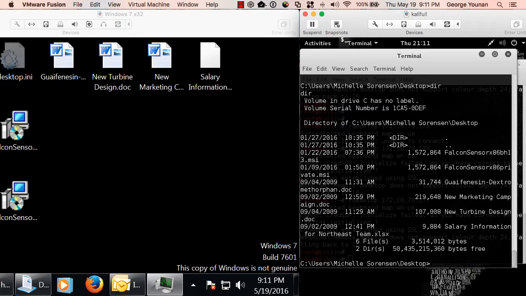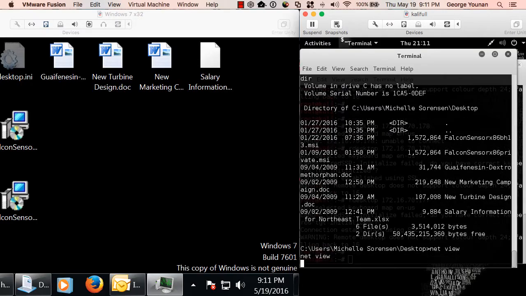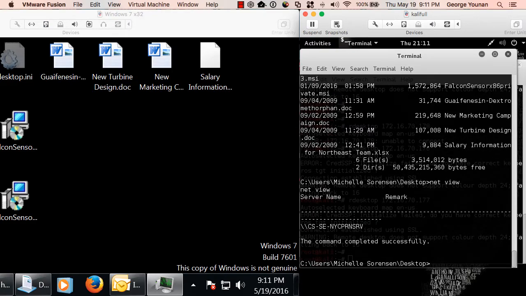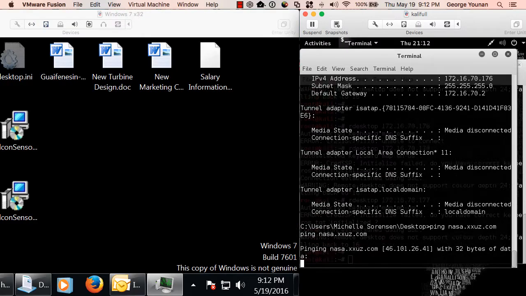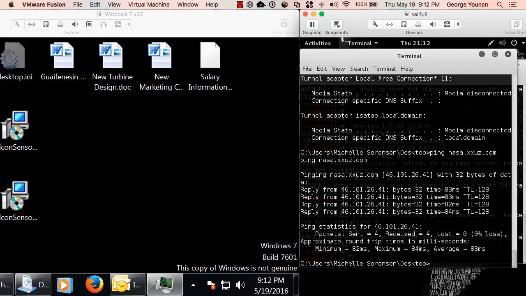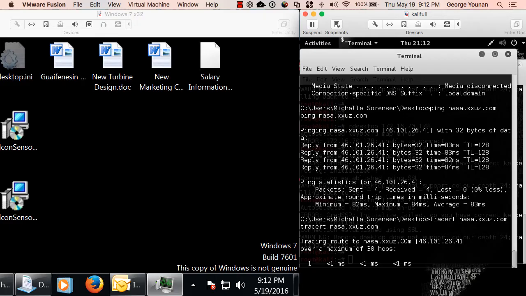We see that there's some interesting documents on the desktop, maybe a new marketing campaign, maybe some salary information. We can go ahead and download and encrypt that data and copy it over to our command and control server within seconds. Maybe we see what other machines or what storage shares this machine is connected to. Let's also learn about the IP address of the machine. Let's also ping our command and control server and make sure that we have a good connection back to it. We can also do a trace route back to the command and control server to figure out how far away we are from it.